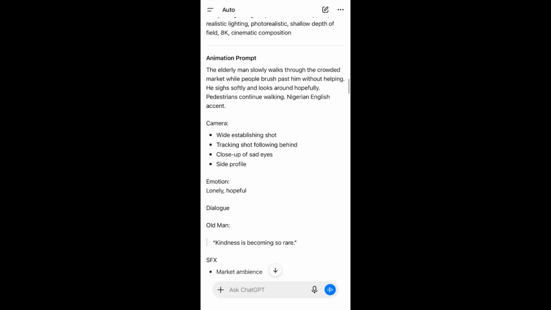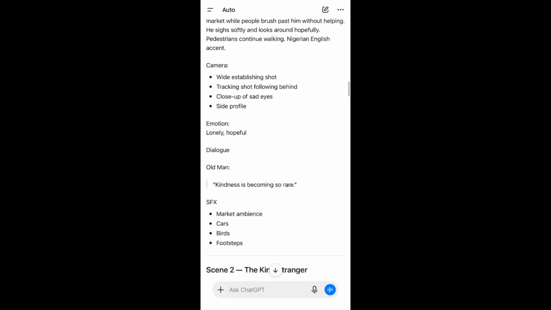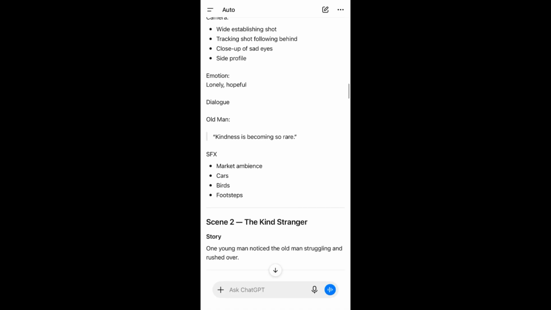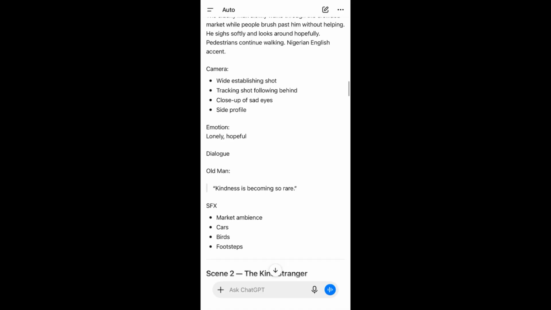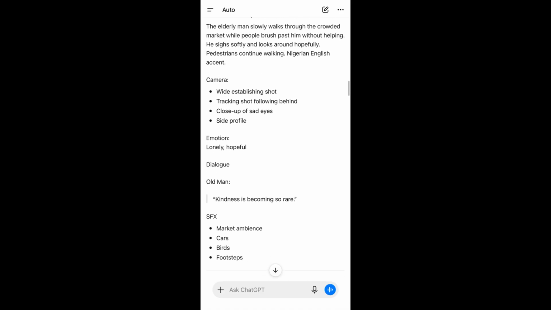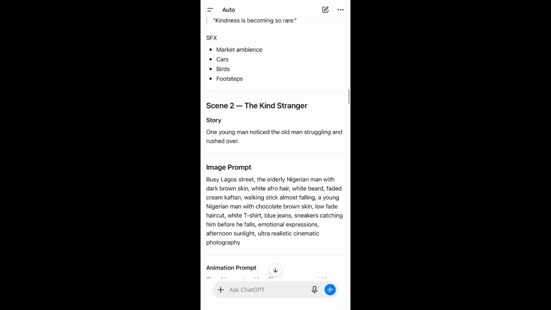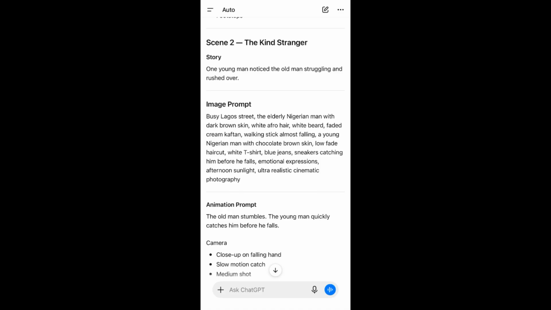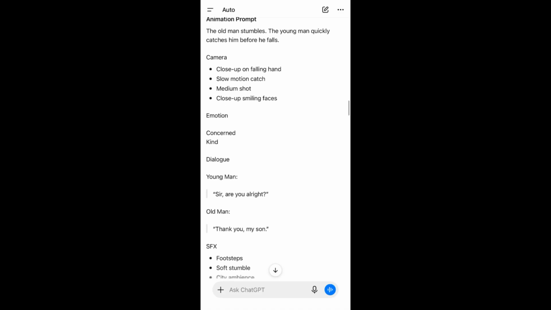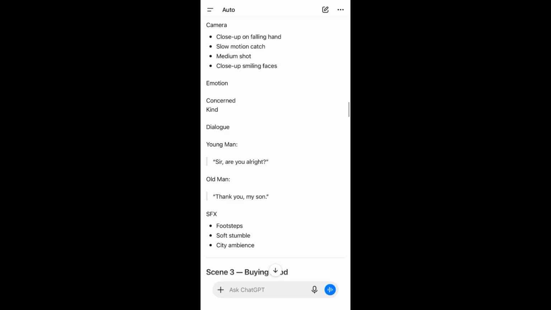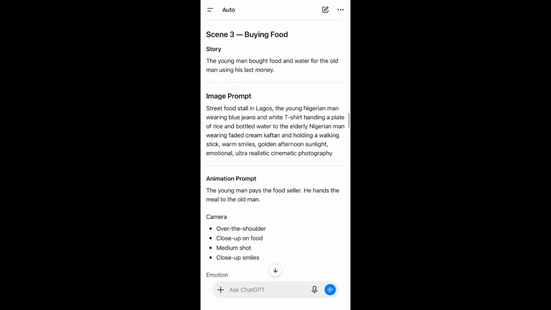So as you can see, I already have my image prompt and my video prompt. It gave me different camera angles, the emotions, the dialogue, okay? So it gave me the image prompt, the video prompt for each scene. As you can see, look at it: image prompt, animation prompts, camera, emotions, dialogue, SFX, okay? So ChatGPT will do this for you for all your story scenes.